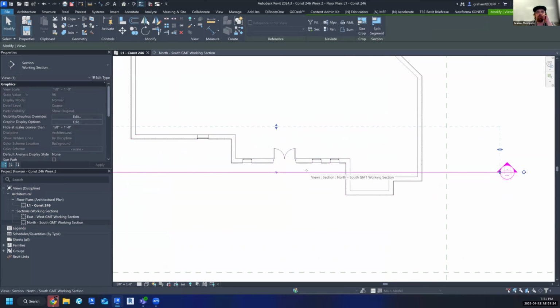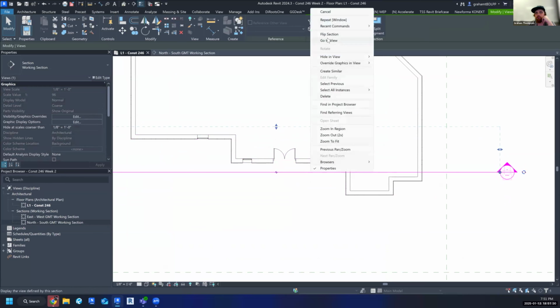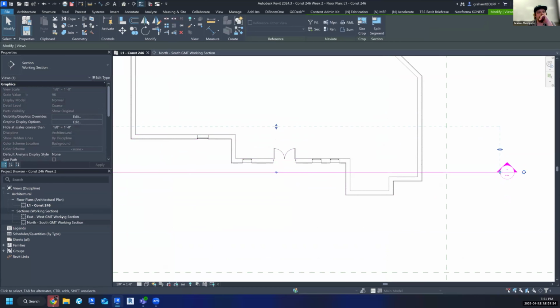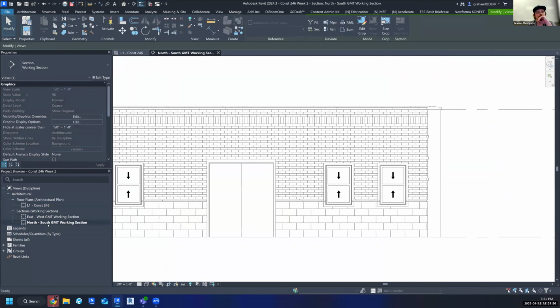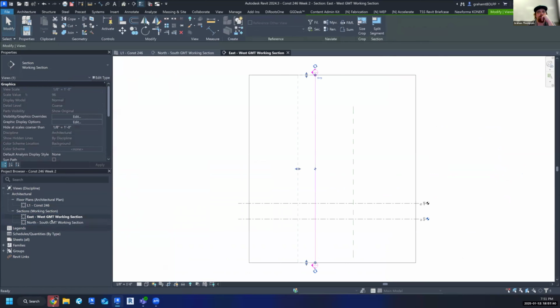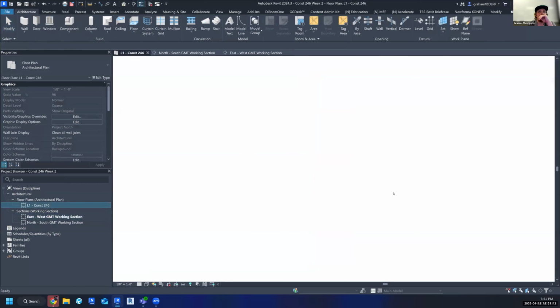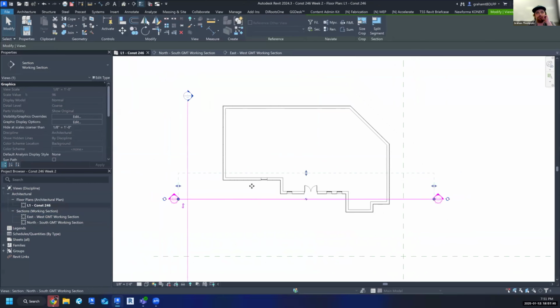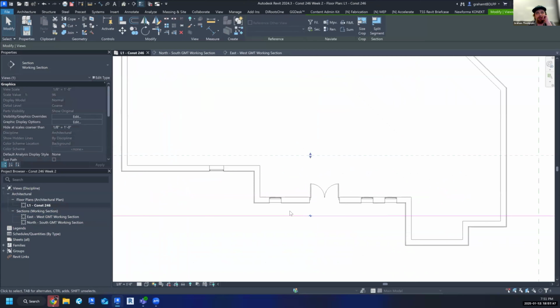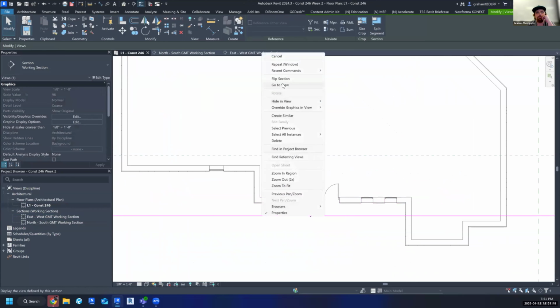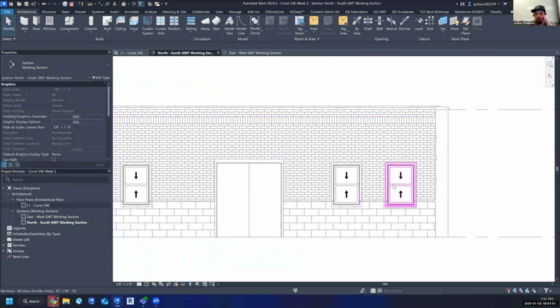Now you can get here two ways, and this is by far my favorite way: right click on it and then just click this lovely Go to View button. Okay. You can also double click in the project browser, right? And we could open those all up from the project browser. But when you're actively moving a section around and you're working on it and touching it, it's really quick just to right click and go to view.